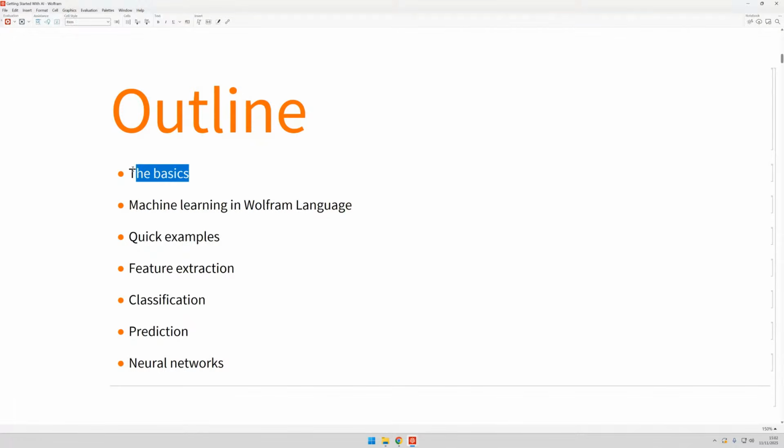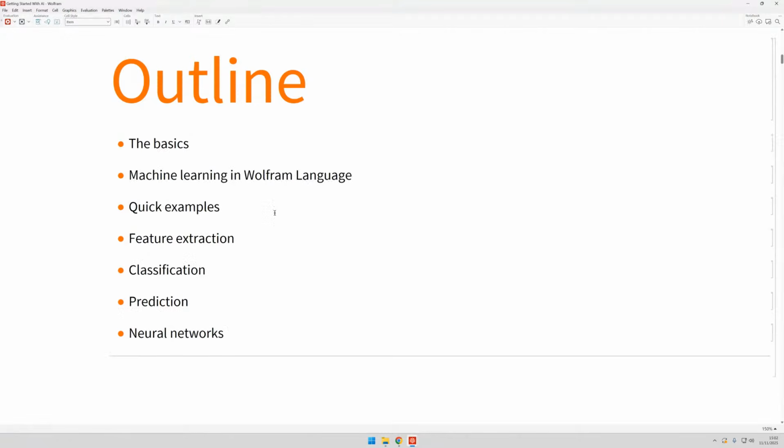So we'll be going over a few of the basics of the Wolfram language, a bit of the syntax, just to make sure that everyone can follow along. And then we're going to be talking about how it pertains specifically to machine learning. We'll be going over some examples and discussing what exactly we're talking about when we talk about AI and machine learning, which are similar, related, but not quite exactly the same. Then we're going to be talking a bit more in detail about feature extraction, and then classification, prediction, and then finally we're going to finish off with a quick tour of what kind of functionality we offer for neural networks.